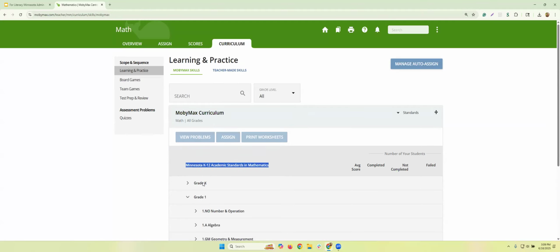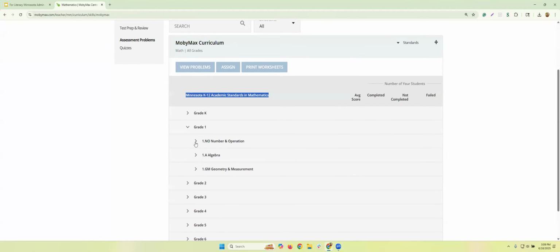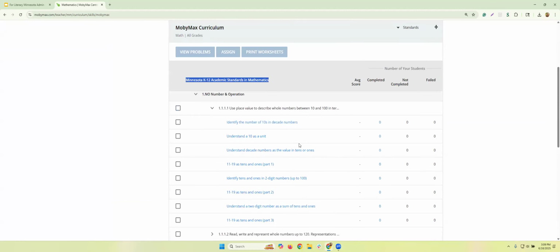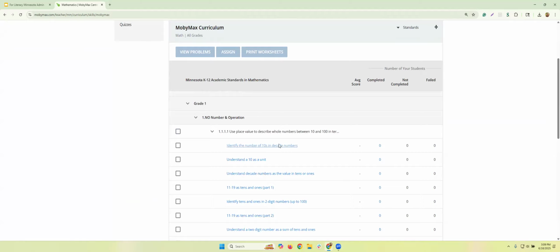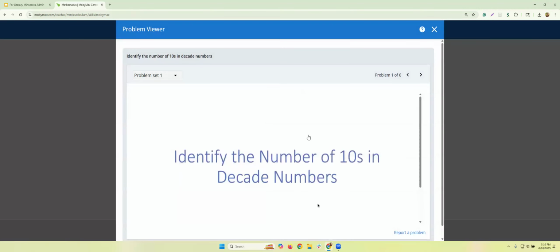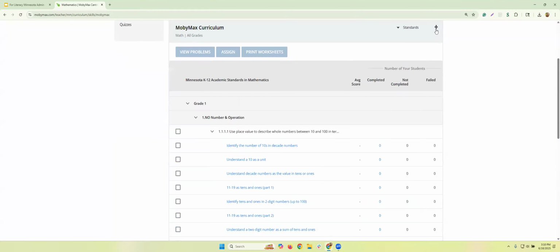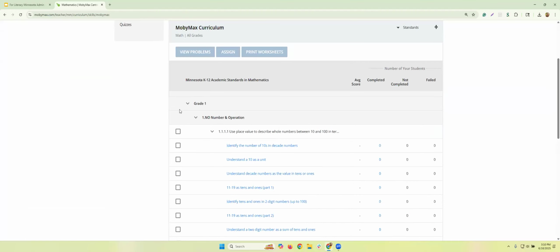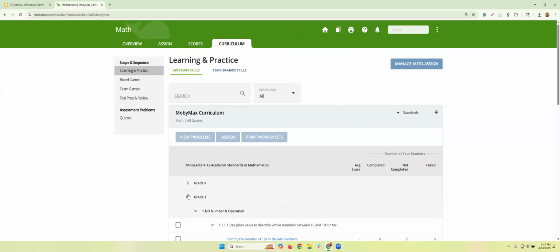But you can toggle down each of the different grade levels and each of the different domains, and then again, each of those different skills. And you can click on any of those and see the problem sets. So if you ever want to know what your students are working on, or what types of questions are being asked, or what kind of problems they're getting, you can always find the whole curriculum under this tab. And again, all of the standards, all of the grade levels.